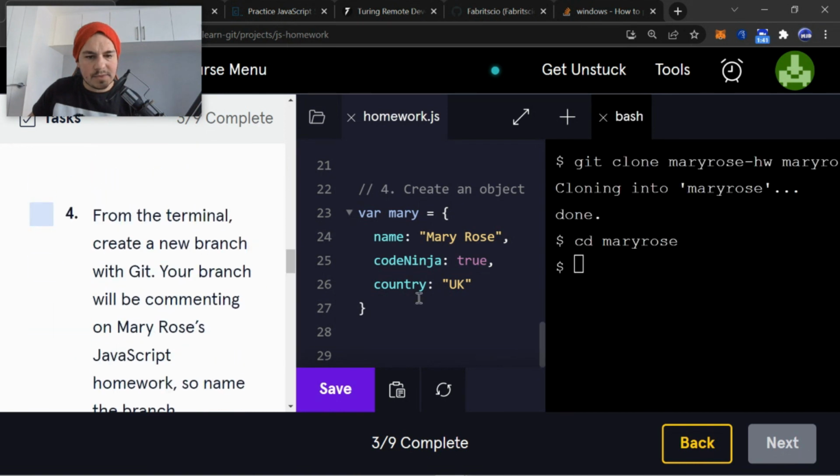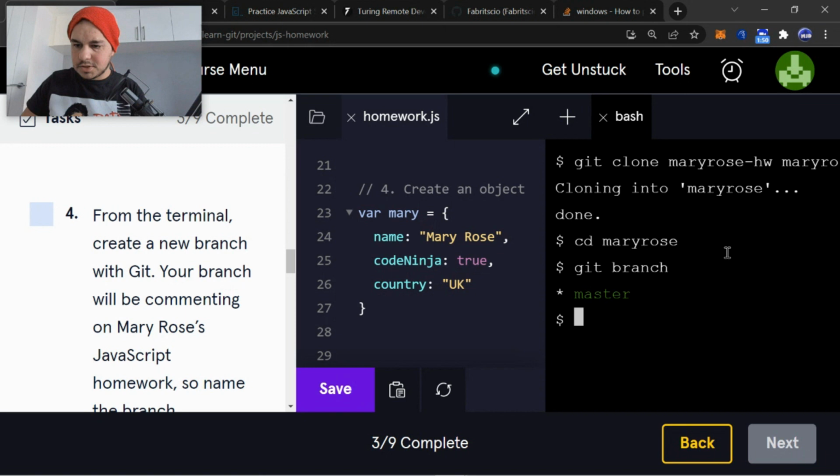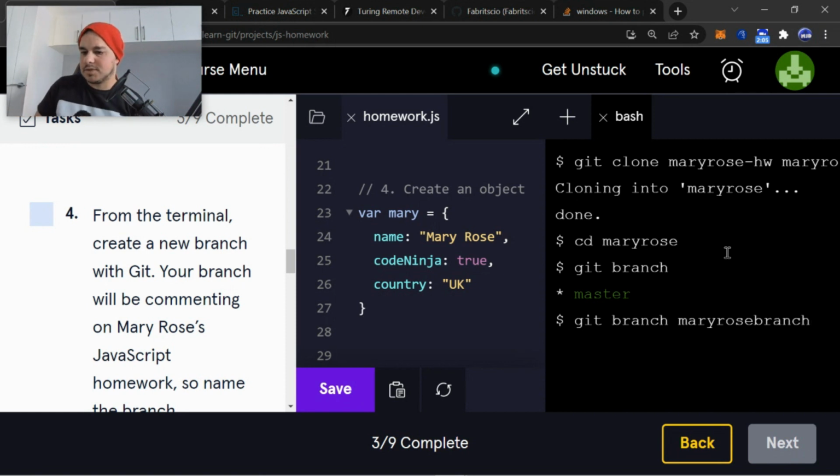Now from the terminal, create a new branch with Git. First, I'm going to check what branches there are. Git branch. It's just the master. So the new branch, I'm going to call it Mary Rose branch, just to be specific. So git branch Mary Rose branch.